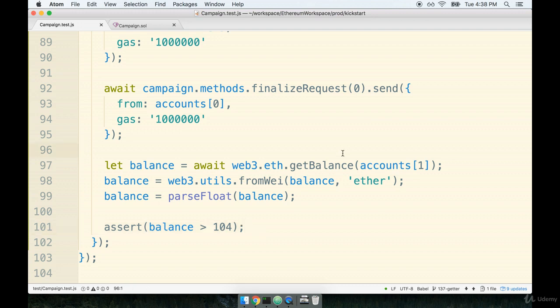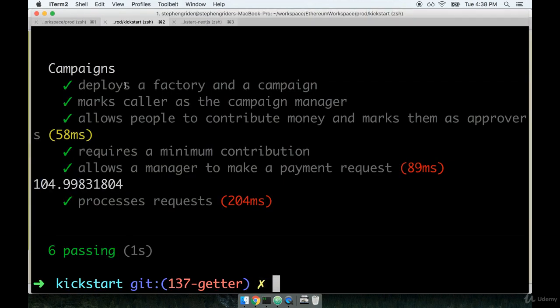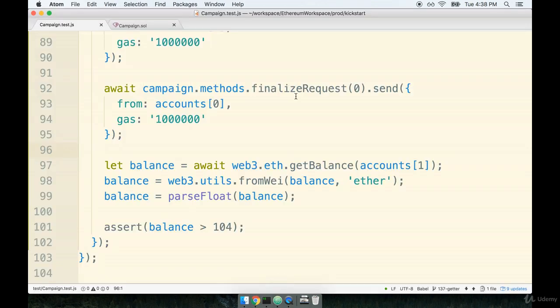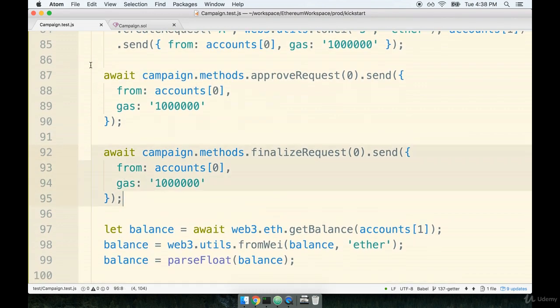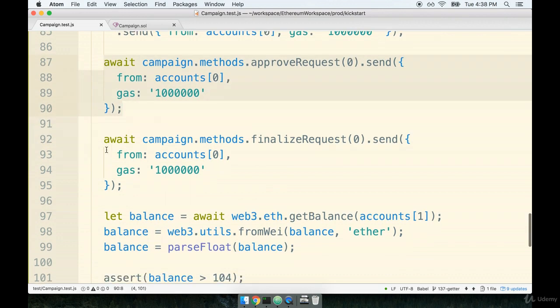Okay, so at this point, we now have 6 tests passing. Like I said earlier, I'm sure we could think of dozens more tests to write. We could try writing another test that says, let's try to finalize the request without approving it. Or let's try to have someone who is not the manager approve a request, or not a contributor approve the request, or someone who is not the manager finalize a request, or any other number of test cases. Of course, we could think of all these different types of tests to write.